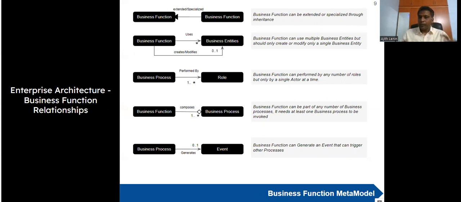A business process is performed by a role, so it could be n number of people who could perform the role, but at runtime, it can be acted on only by one person, right? A business function composes business processes, meaning it can be part of any number of business processes, right? It needs at least one business process to map to. Otherwise, the business function is a zombie, right?